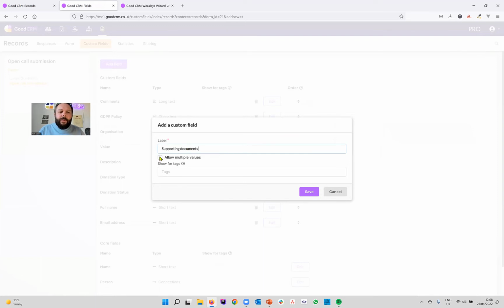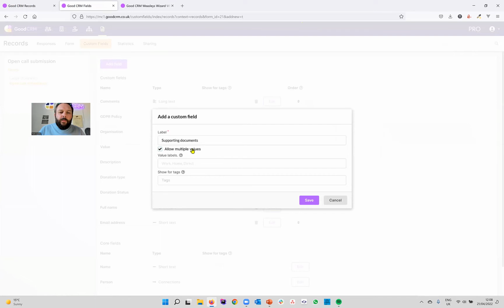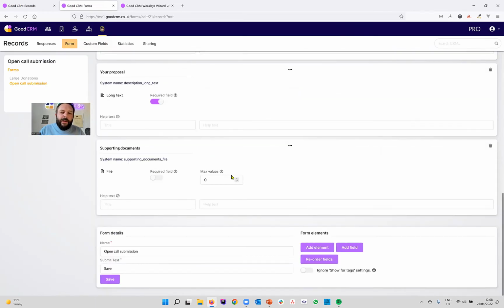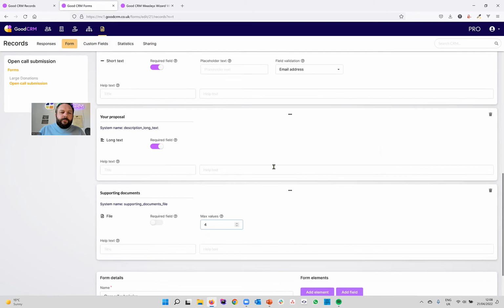And I'm going to allow people to upload more than one, multiple values there. So multiple documents that they can upload. I'm not going to make that a required field, but I am going to put a limit on it. I'm going to say they can only upload up to 4 documents there.